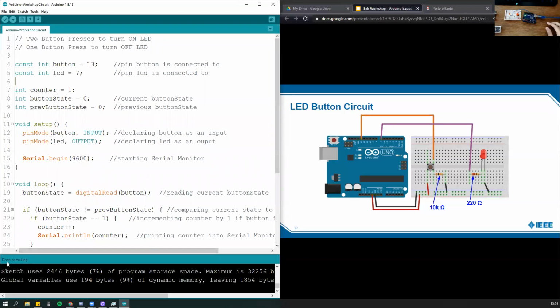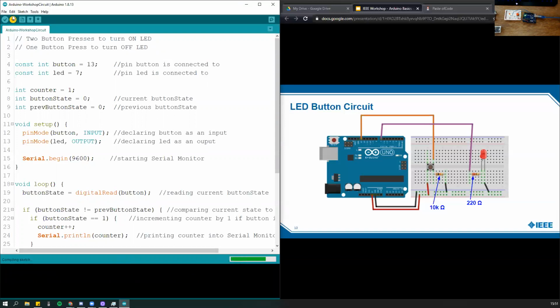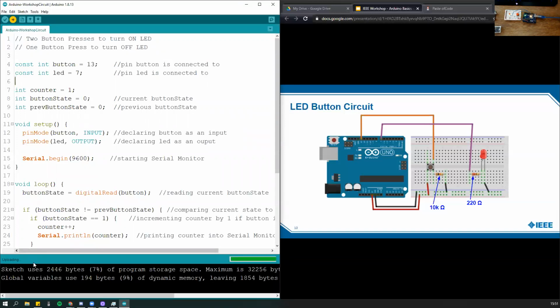See at the bottom, once it's done verifying, it'll say done compiling, and it'll give you some data about how much memory it's used. I've never had an experience where I've used all the memory, but maybe if you're doing some big programs, you might encounter that. And then we can hit upload, and it'll say uploading. The Arduino lights flash right here, the TX and RX lights, and that shows that it's uploading. Now it says done uploading, so the code's stored here.